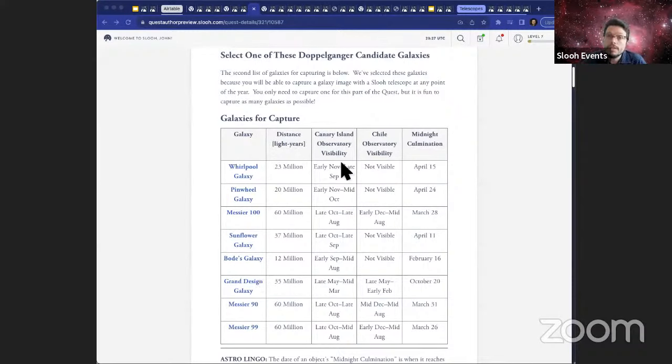And we've given the visibility across both observatories, the Canary Island and Chile Observatory, in order to help students make the decision on which ones they'd like to capture. As not all of these galaxies are available all year round. And we do this in order to make sure that these quests can be done at any time of the year. There's always going to be a galaxy available for this quest to help students out. So when you see quests that have all year seasonality, we've built that into these quests.